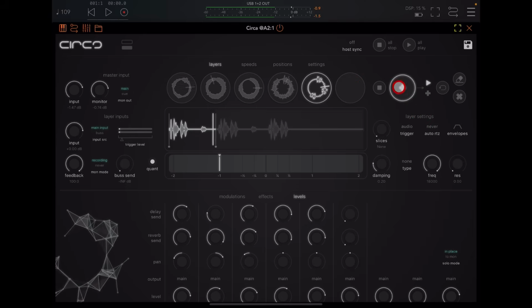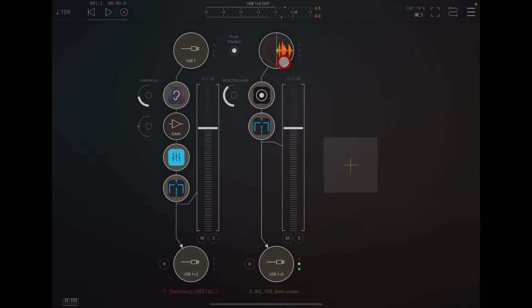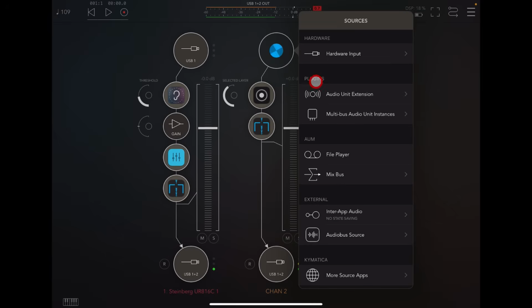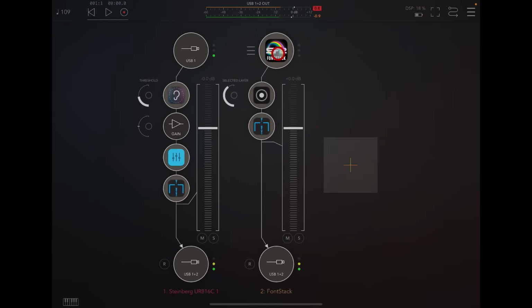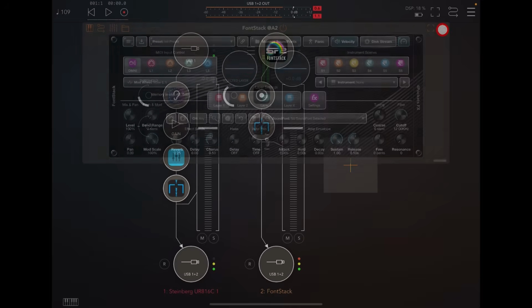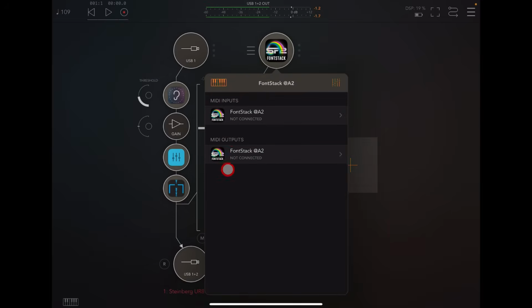Let's get another last loop in here, and then I'll try and save this one. What could we put in here? Let's see. Oh, I know. There's one in the sound font stack here that I like. I'm just going to hook this up to my keyboard.